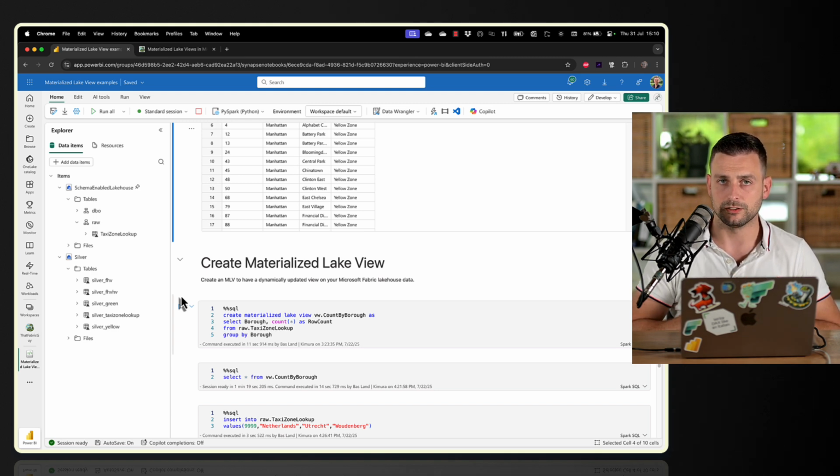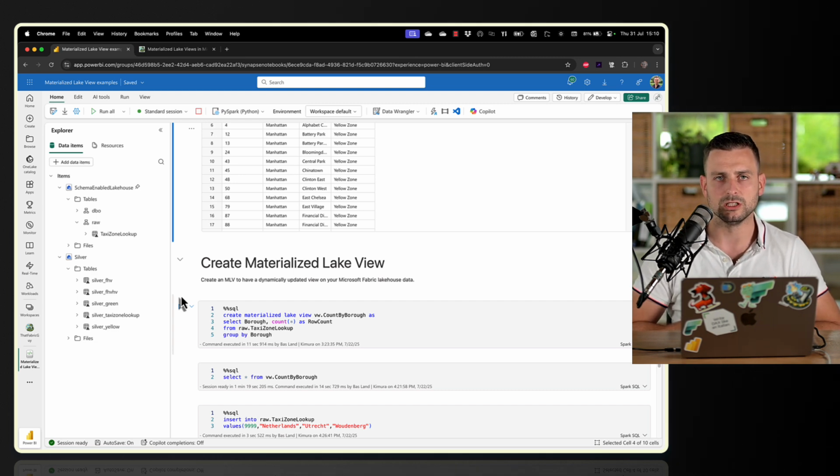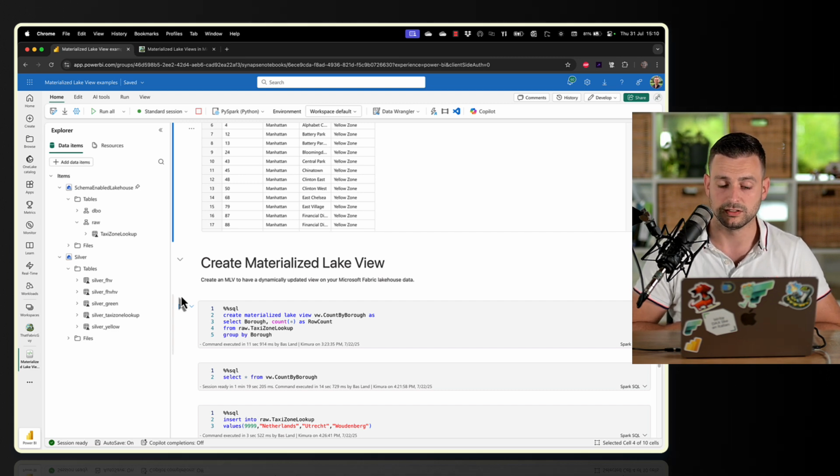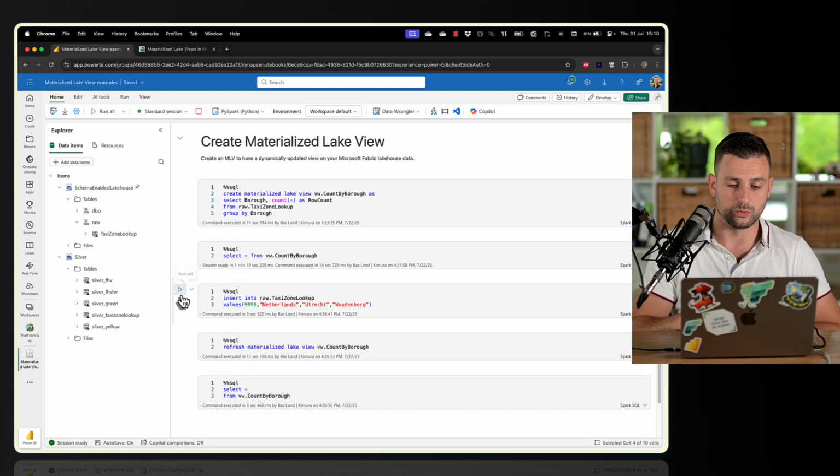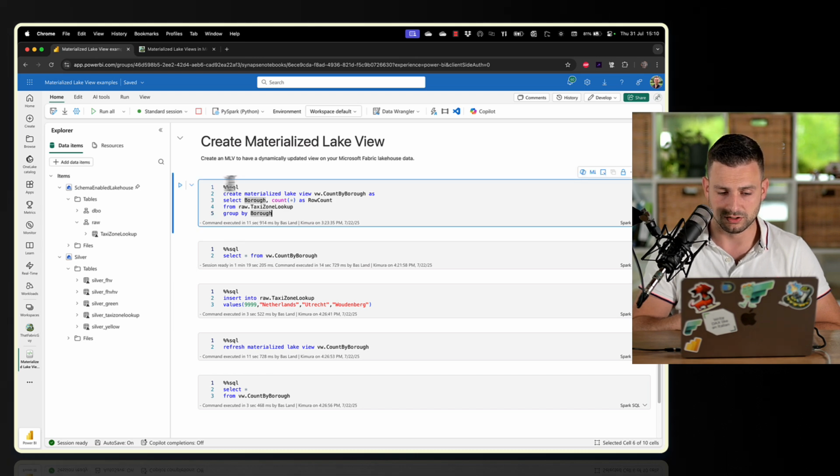You cannot use Python. You can only use Spark SQL to create MLVs. That's important to know. I think Microsoft are working on a way to use Python to declare MLVs as well. But as of today, July 2025, this is not the case.